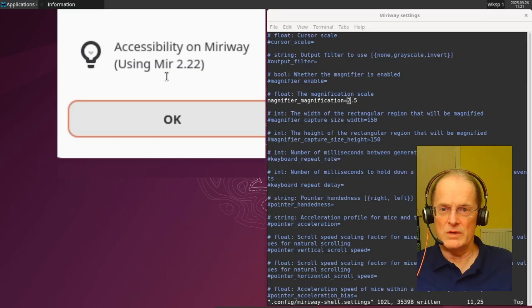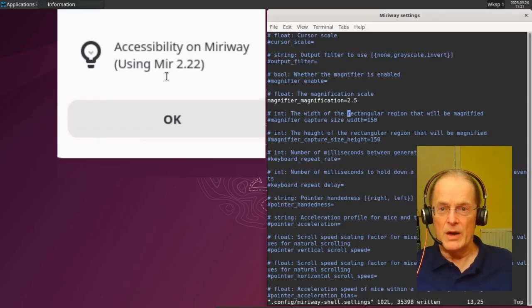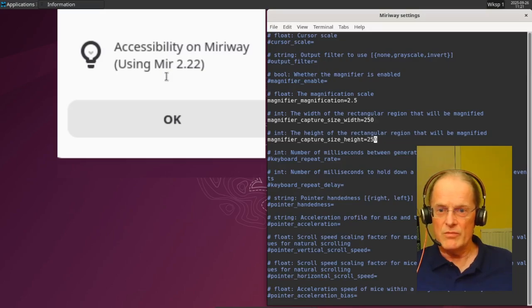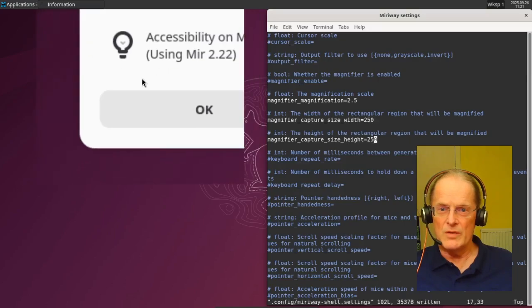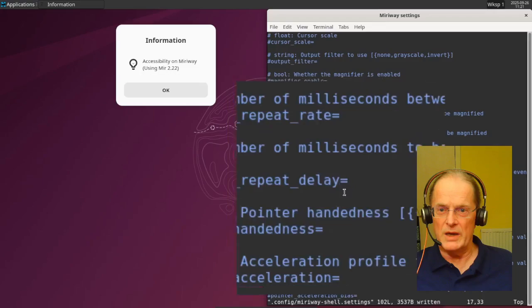There's quite a lot of settings in this file, but I'm just going to demonstrate a few. There's the magnifier here. You can change the magnification or the size of the capture area, and if you change that and save the file, then the changes are immediately made.